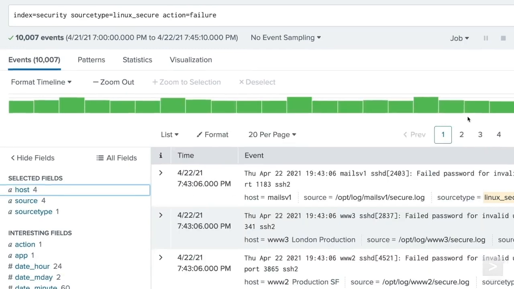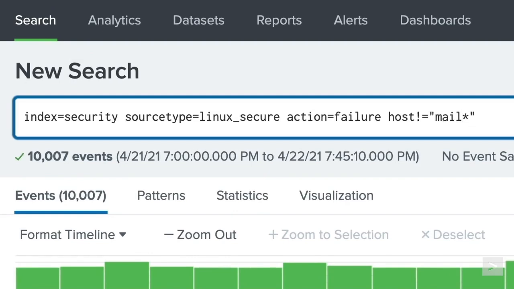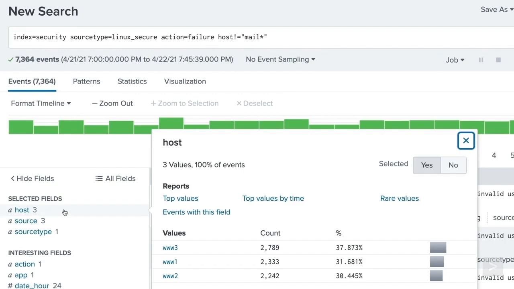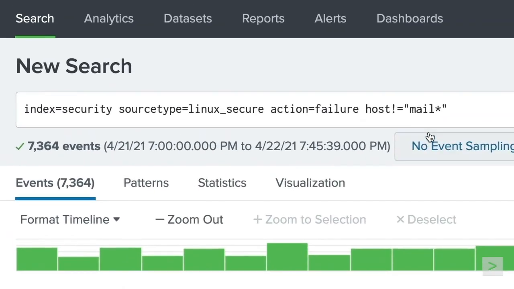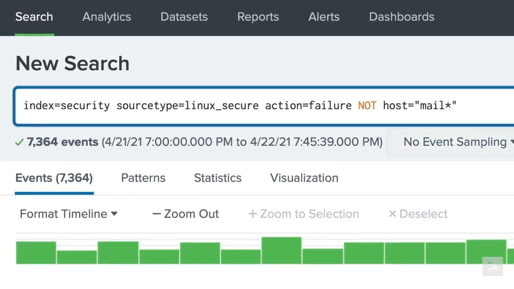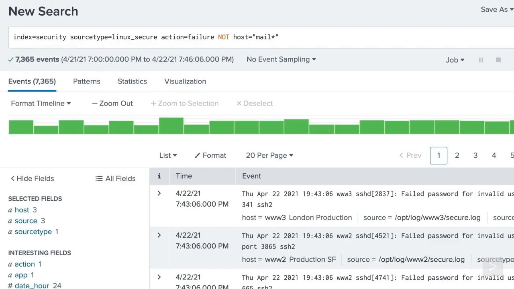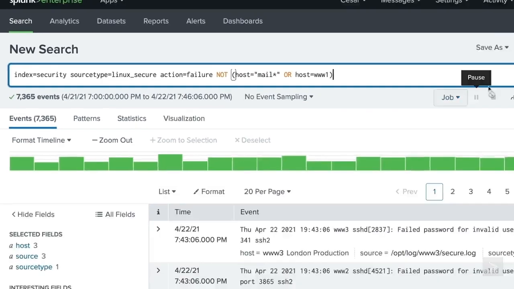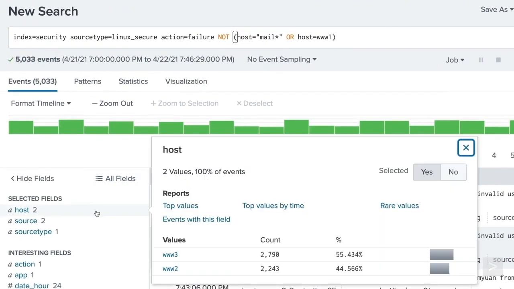To focus just on our web servers, we can add a not equal operator to a field value pair in our search. As you can see in this search, wildcards can also be used with field searches. We can also use booleans with field value pairs. By removing the is-not-equal operator and adding a boolean of not, Splunk returns the same results. Here we are nesting search terms in parentheses to return events that are not from mail or www1 hosts.